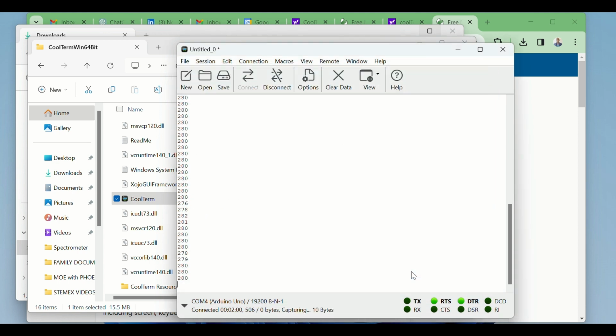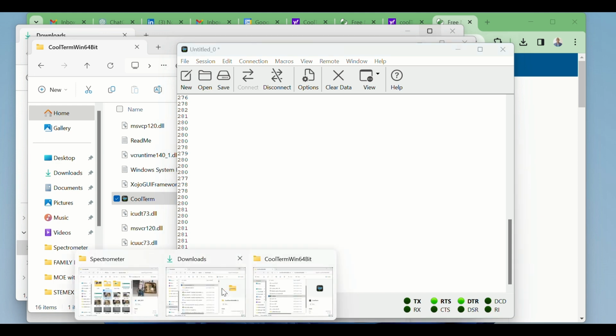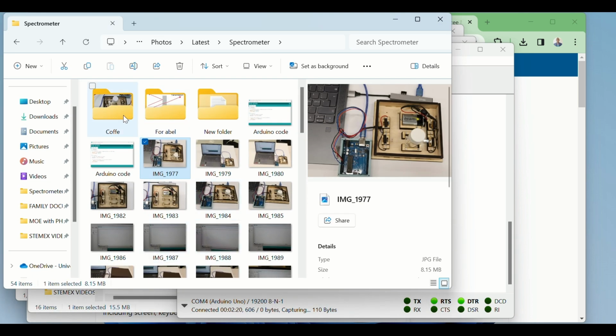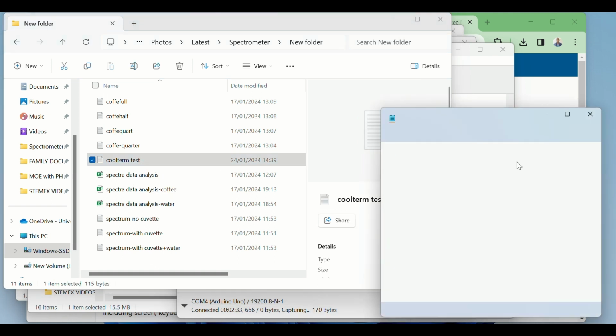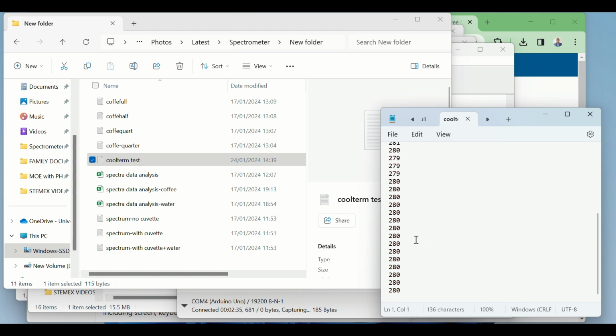So now it is actually capturing the data and saving the data in the location where we have it. And now we can go and see, do we have anything? So I could go to that folder. I know it was in spectrometer and it's here. So it was CoolTerm test. It's here. This is CoolTerm test. So this is our file. You can see now it is actually capturing data.